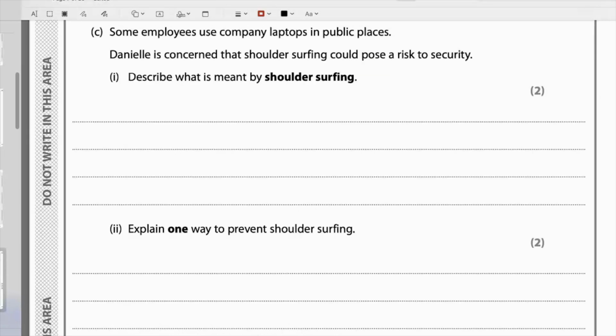C. Some employees use company laptops in public places. Danielle is concerned that shoulder surfing could pose a risk to security. Describe what is meant by shoulder surfing. So shoulder surfing in the classic sense is at a cash point where someone looks over your shoulder to look at your PIN number as you put it in, which is why cash points have mirrors in them, or they have lines. Please stand behind this line while you're waiting to be served. So shoulder surfing is trying to find out someone else's password.